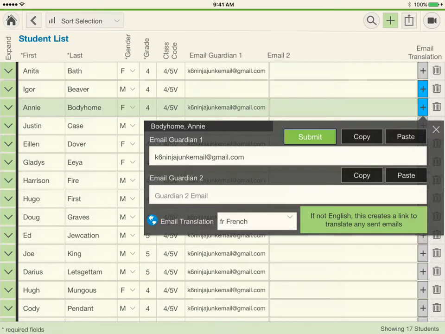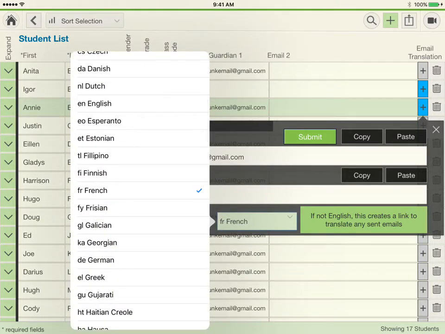What happens is it's defaulted to English. If it's not English, it'll change that button to blue. And it just means it requires translation. It means this child's parents maybe do not understand English. I'm teaching in a school this year that's quite diverse, and I probably have 4 or 5 parents who do not understand English. And so this will send the email in whatever language I've selected in here.